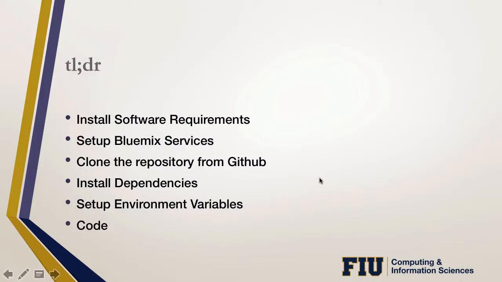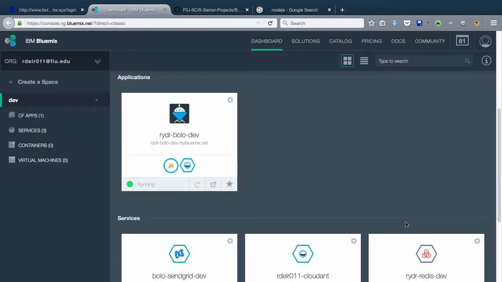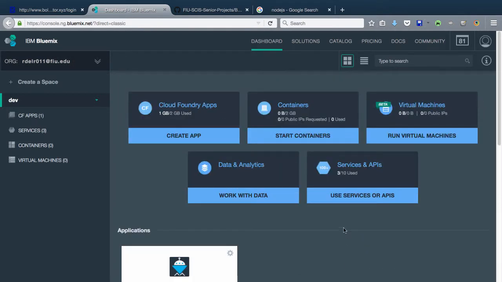The next part is to set up the Bluemix services. When you first log into your Bluemix dashboard, this is what you'll see. Right now, I actually have some stuff set up. You'll see that I have the SendGrid service set up and the Cloudant service set up. This is what we'll learn how to do. So in order to do that, let's go ahead and go to the catalog.